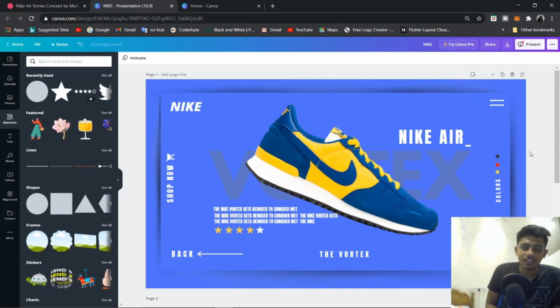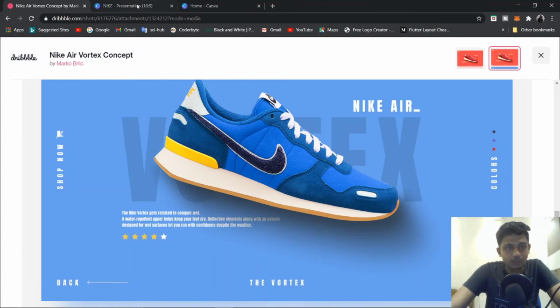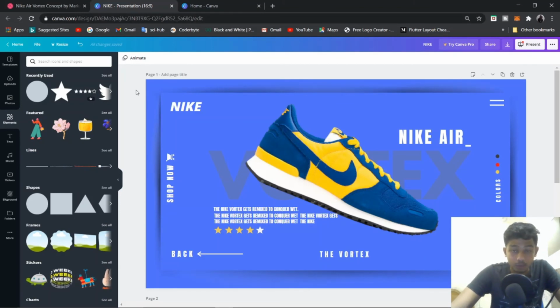So guys, finally I have completed this remake of this poster, and I think it's kind of good, but obviously it's not perfect. But for a coder, for a non-designer, I think this is pretty neat.